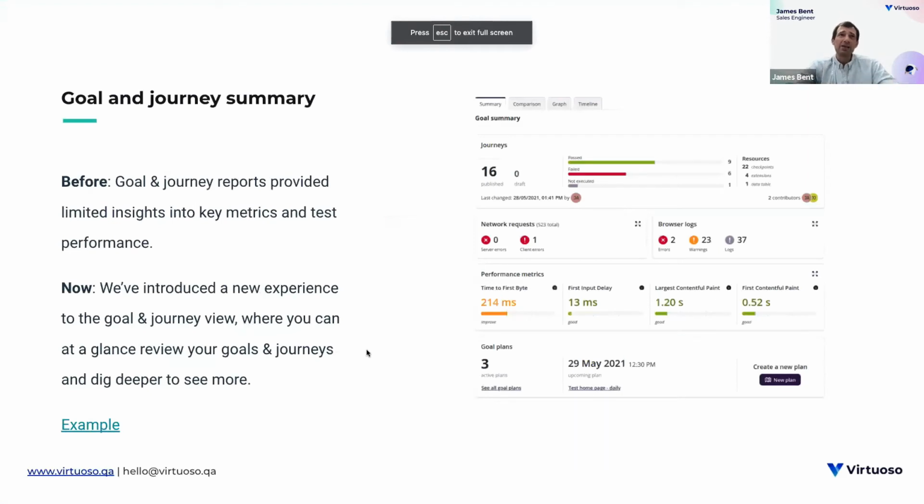Great. So another fantastic feature we hope you love. And moving on, another really key one that we've been asked a lot about is around reporting. In this case, it's improvements to the goal and journey summary. Previously, goal and journey reports only provided limited insights into some of the key metrics and test performance. But as you can see here, we've introduced a brand new experience to the goal and journey view to ensure that at a glance, you can review all of your goals and journeys performance, including passes and fails, performance on network requests and browser logs, metrics and goal plans. So you get really great visibility.